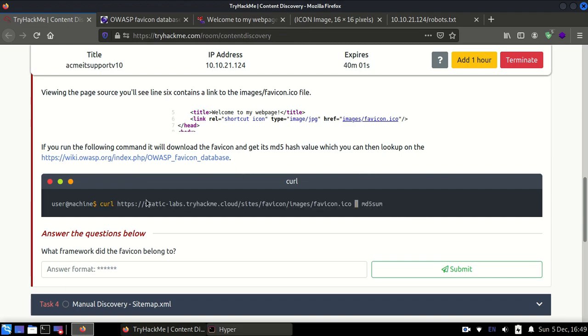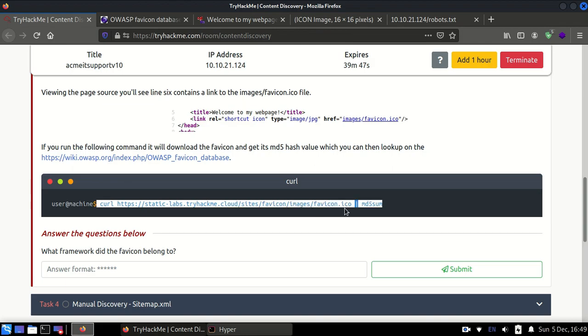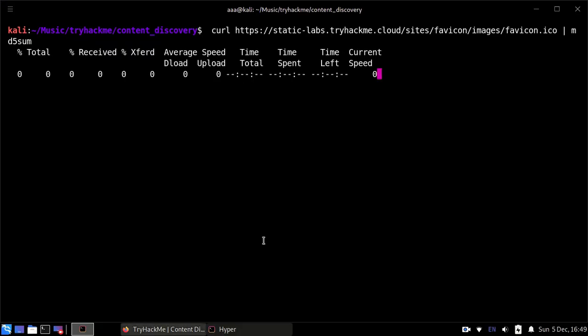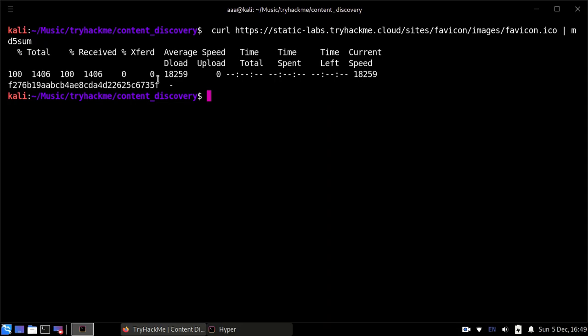It's a curl command to get the website and all. So we'll get the favicon from this. As you can see, this curl URL is the same as this one, where we get the favicon. So they have curled it, and then they have passed it to the MD5 hash. So it will give the value of the MD5 hash, which is over here. So this is the value of the MD5 hash.